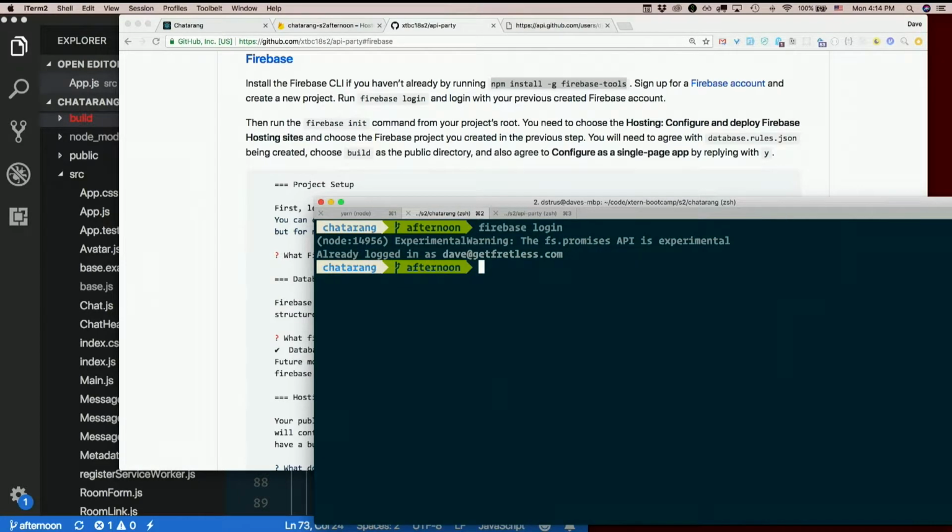After you did the npm install -g, open a new terminal window and try again. Firebase login. It's in Slack: npm install -g firebase-tools. So Chris, did it work in a new window? I just closed and reopened. Okay.